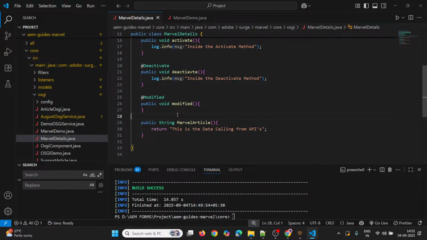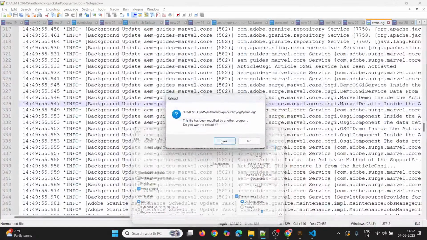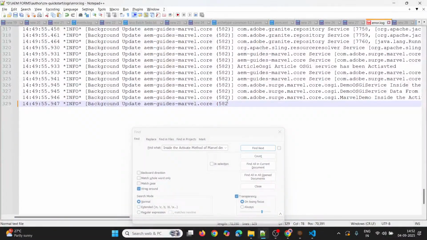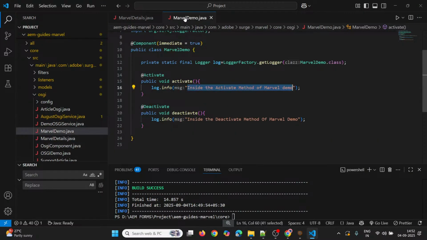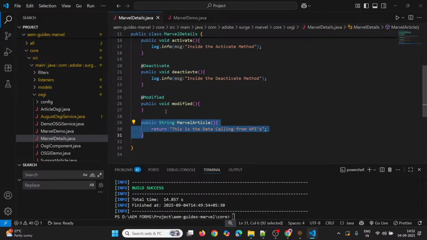So whatever method we are having, I want to call this method. Now this is the String Marvel article method I am having. I want to get this Marvel article method inside the Marvel demo class. So to call the method from this class, how can we call this method?